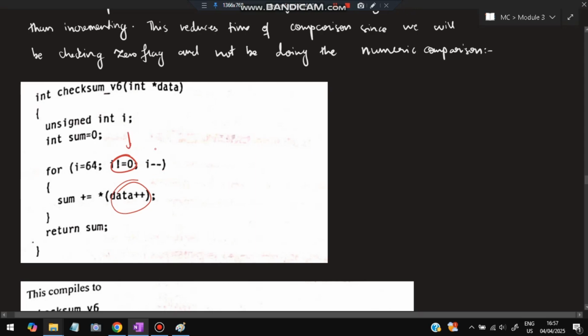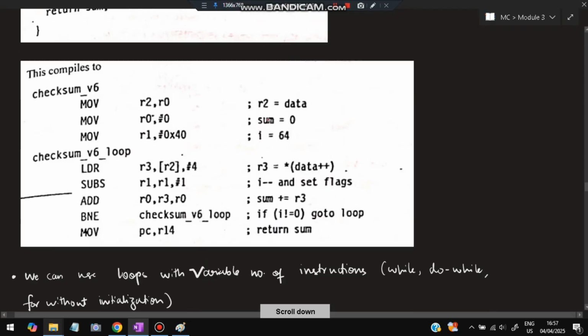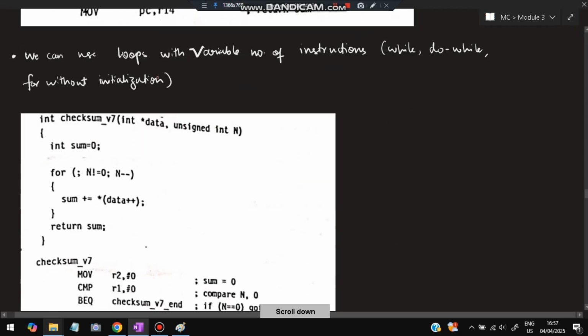Now here the performance is increased because we are not actually comparing i with 0, we are just checking if the Z flag is true or false. And it will be less time consuming. And this is the same thing here, we are setting the flags and comparing. Now we can use the for loops, while loop, or do while loop with a variable number of instructions.